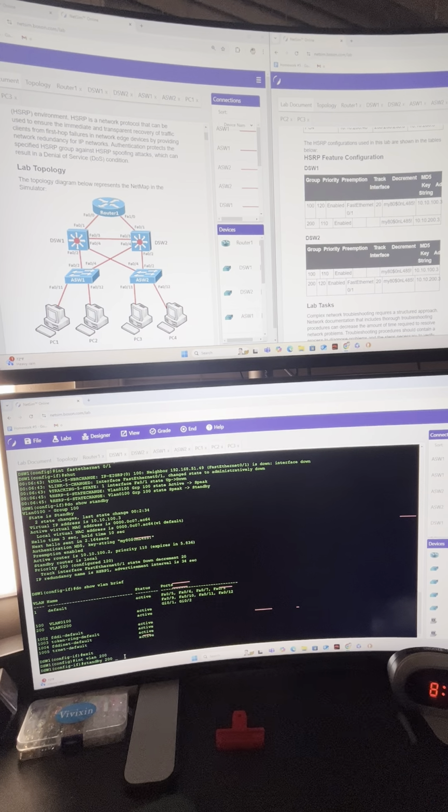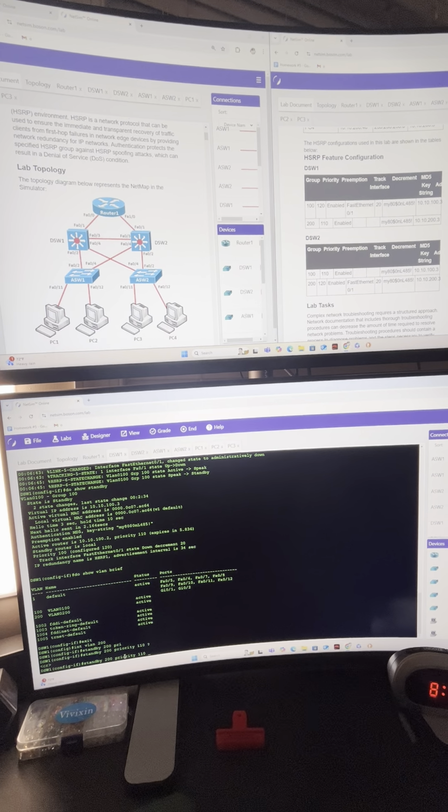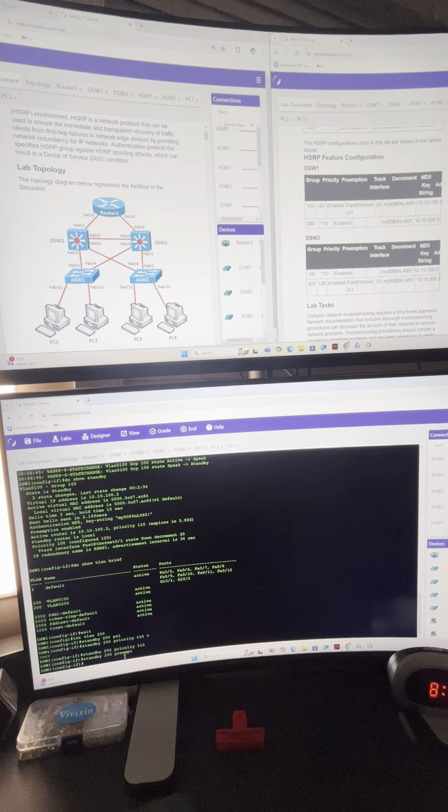hot standby routing protocol group 200 is supposed to be a priority of 110. Okay, make sure that's correct. Standby 200. We want preemption enabled, and we want to use an IP address. Let's do it. Standby 200 IP 10.10.200.3.